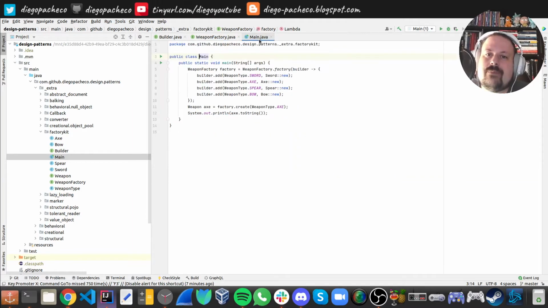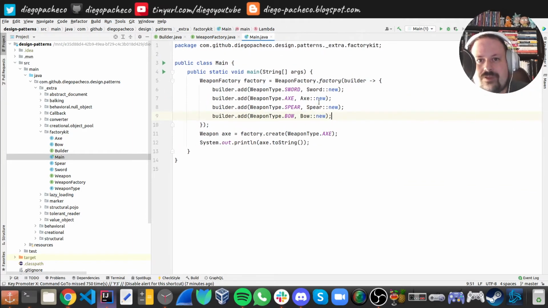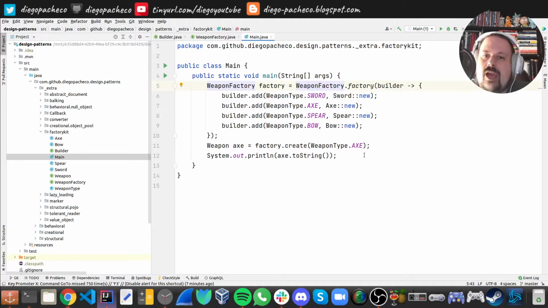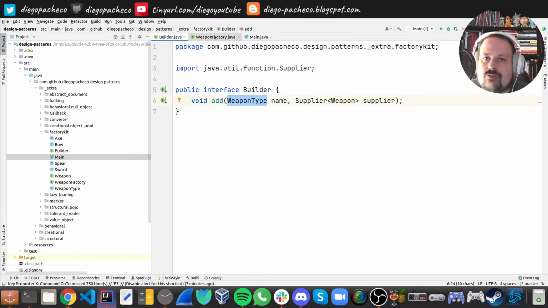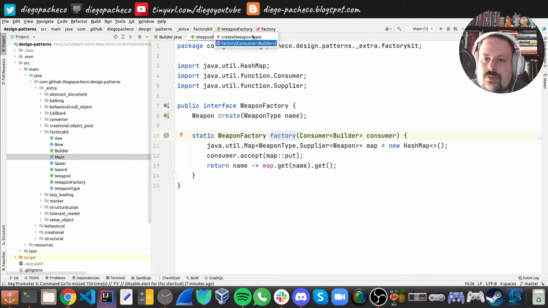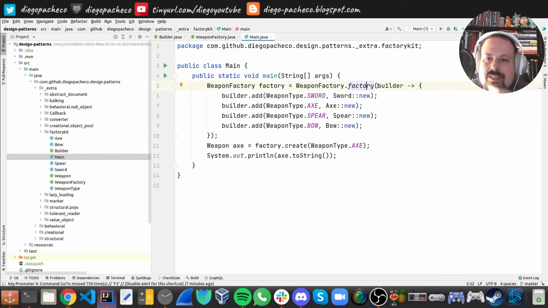Now let's look at the main application, which is pretty cool. So look what we can do here. We have a weapon factory, and we're gonna build the factory. And then, remember, let's go there again on the factory. We need a consumer of a builder, right? So we need to pass something that accepts a builder. And what accepts the builder is exactly this, right?